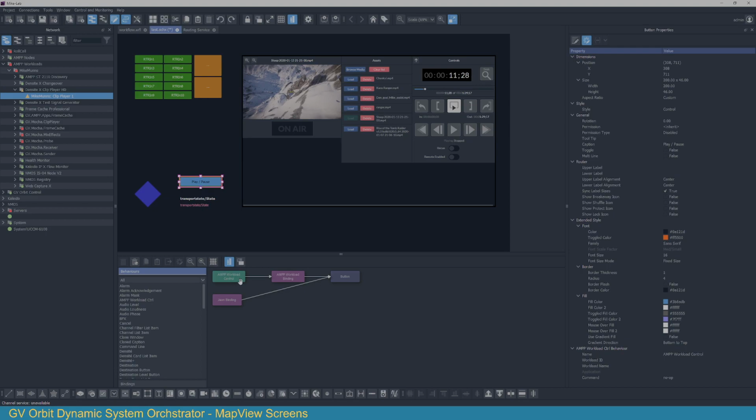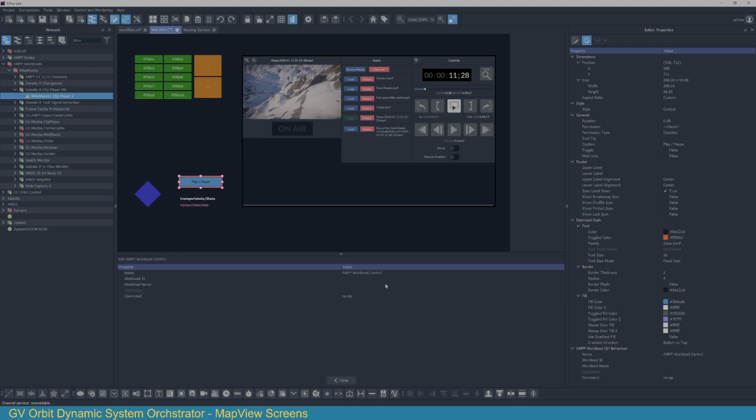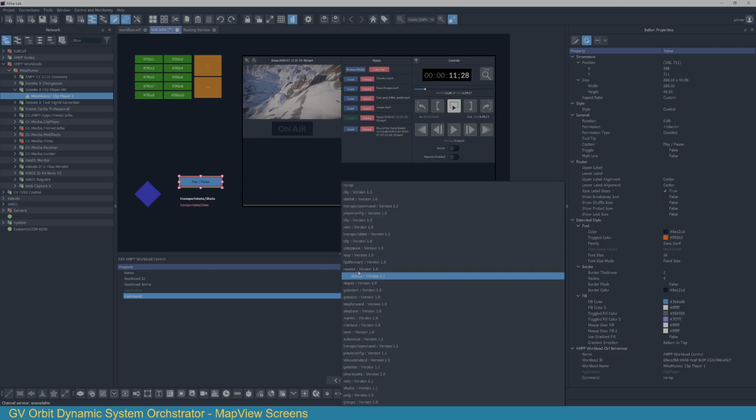So we'll click on our AMP workload control, we'll double click, and we see here it all looks quite blank. Let's copy the name of our clip player and pop that in the workload name. Press enter. We instantly see we get the workload ID populated. Out of interest, we can also enter it this way with the workload ID, and we get the name. We see listed here the application type. You can't change this, but it just confirms to us that this is a clip player that we want. And then we have some command options.